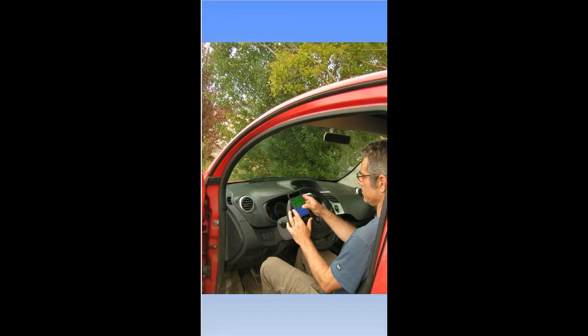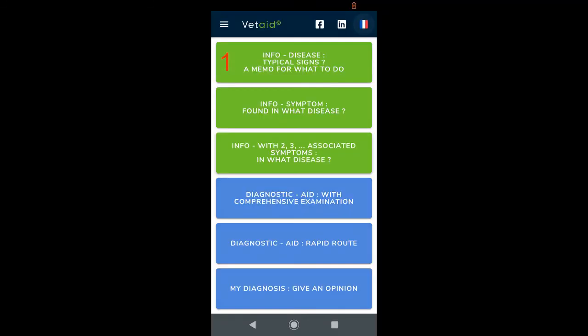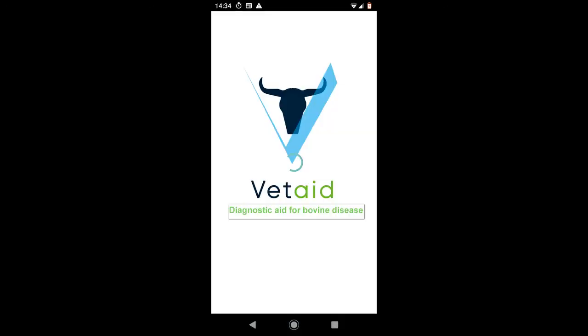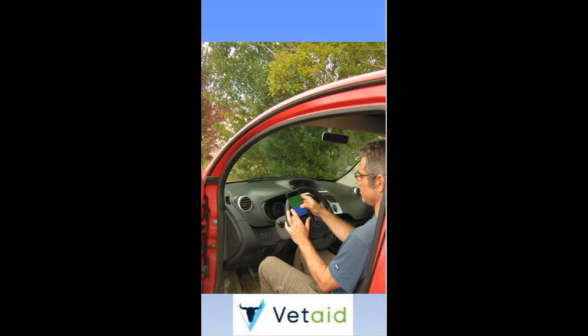With Vetaid in your pocket, whether you choose entries 1, 2, or 3, you will no longer be left with unanswered questions. Vetaid will truly be your everyday companion. Let's go forward together.